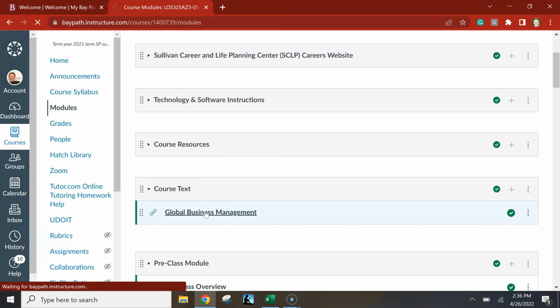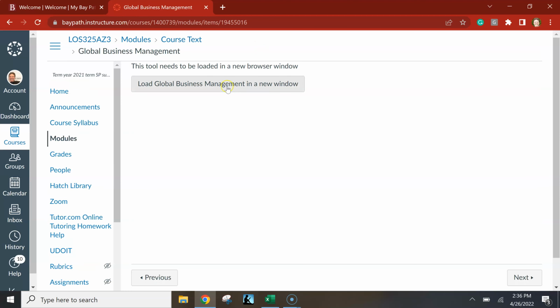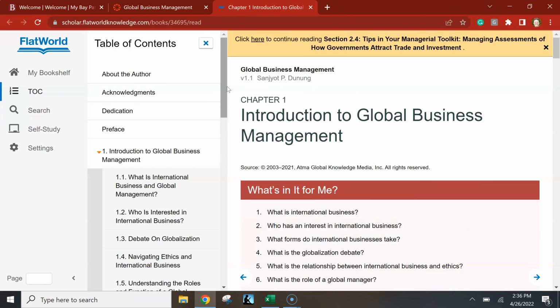The course text. So you have access to that. It does need to open in a browser. So you want to go ahead and load that. It's going to pick a browser to open with.